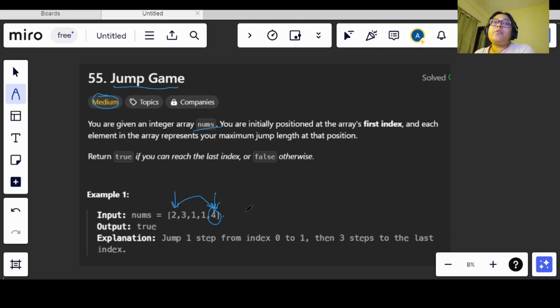Now how do we decide how to move forward? Every element that we have been given on each index is the amount of steps that we can jump, and it is the maximum amount of jumps. So if we are on the 0th index with value 2, I can move to the first index, or I can also move to the second index, because the maximum steps that I can take is 2 steps.